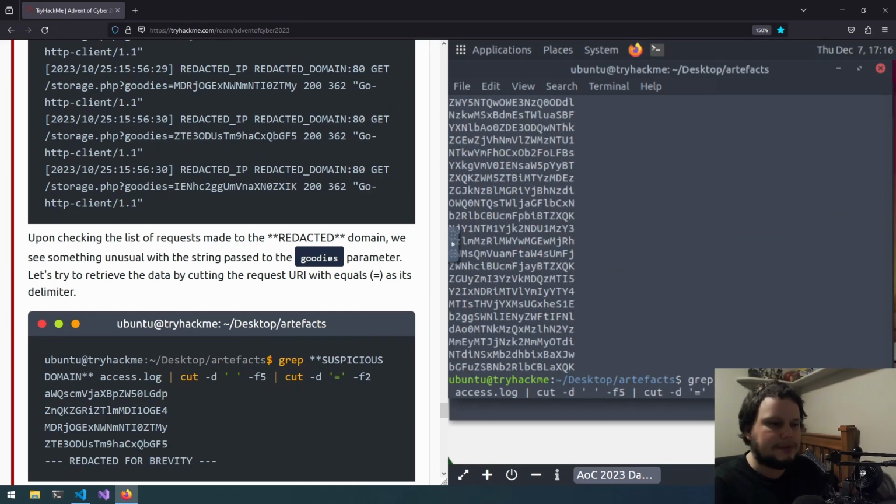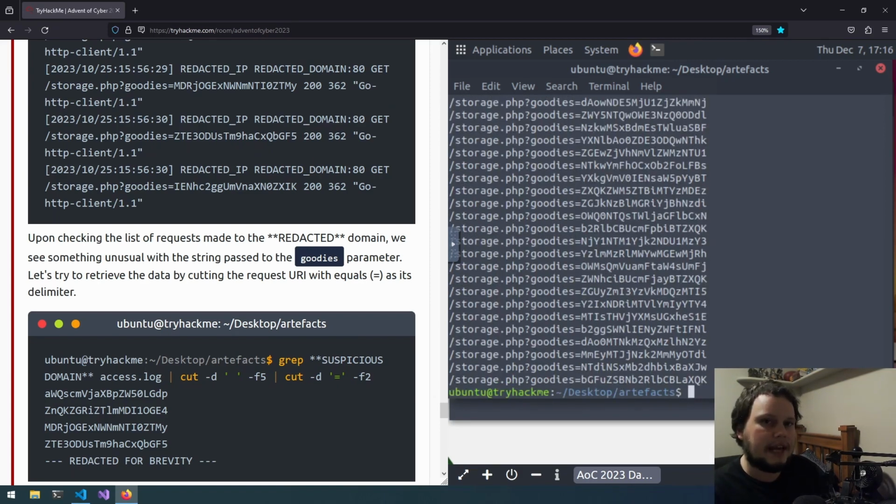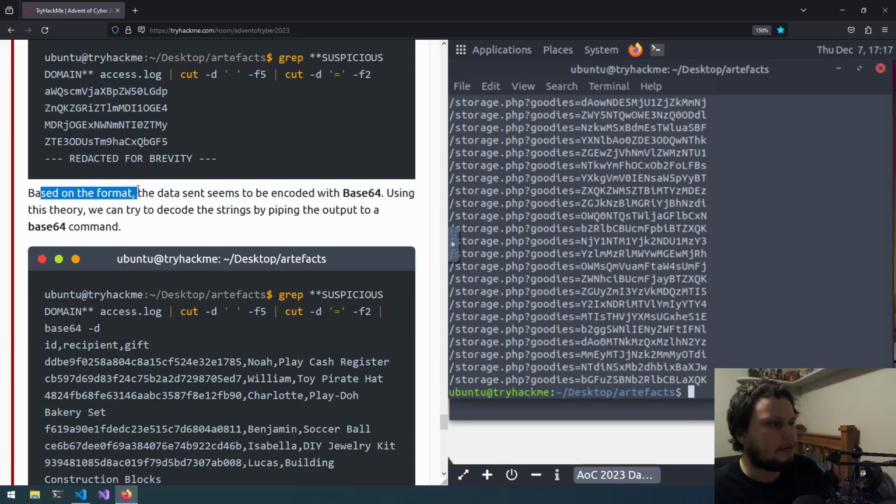Although it's probably useful if we see what that actually is. I can't remember what this column is. Okay, so it's looking at the path that it went to. And as you can see, we're going to a storage path, and goodies is a whole heap of different IDs. So based on the format, the data sent seems to be encoded with base 64.